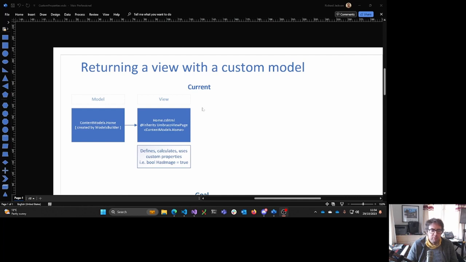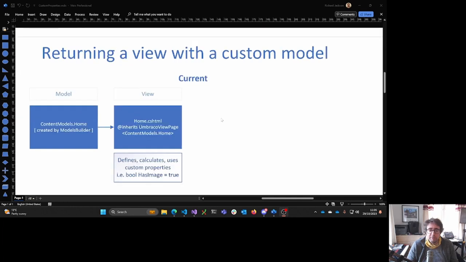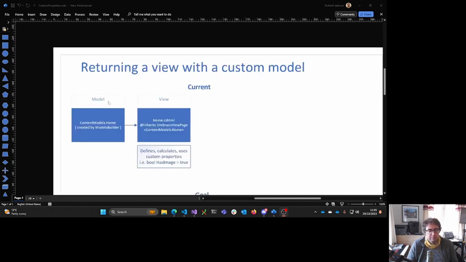Currently the way that I've been using Umbraco, and I've only been learning for the past couple of months, is that while Umbraco is obviously built on an MVC architecture, I've pretty much been doing everything in the models and the views. So we're creating our page types, our document types, and using Models Builder to strongly type them, and then using the view which inherits from those typed models. And within the view, because of the magic of Razor templates, we've been able to define, calculate, and use custom properties just there and then.